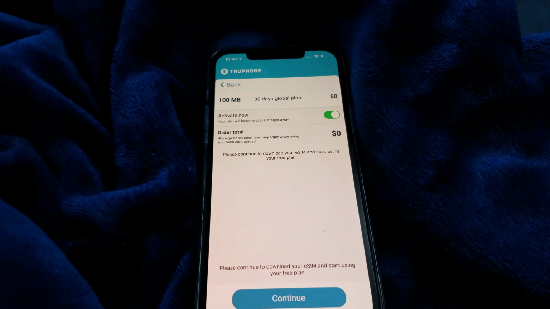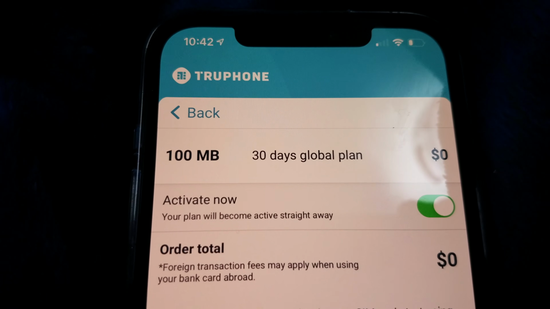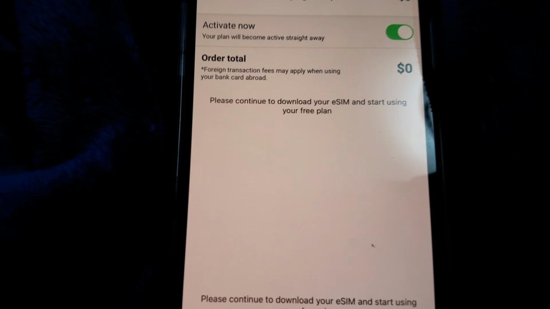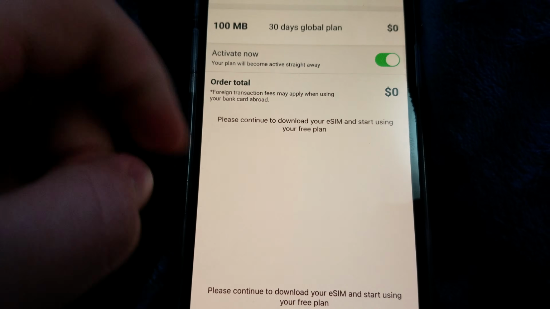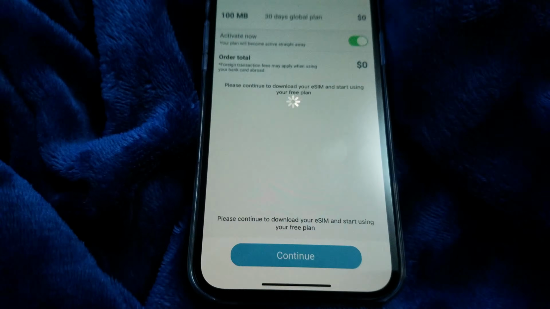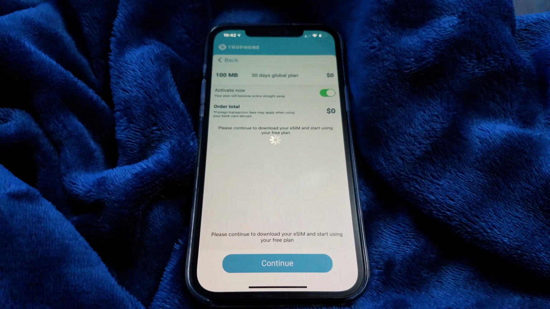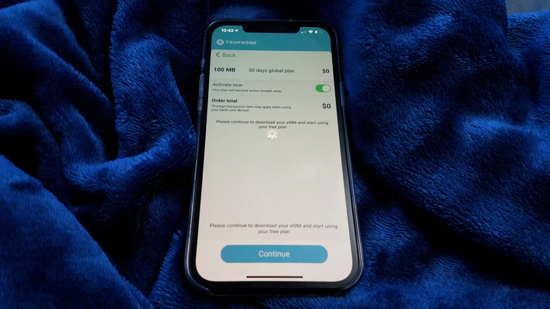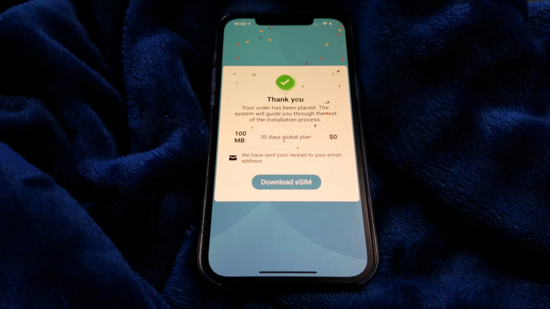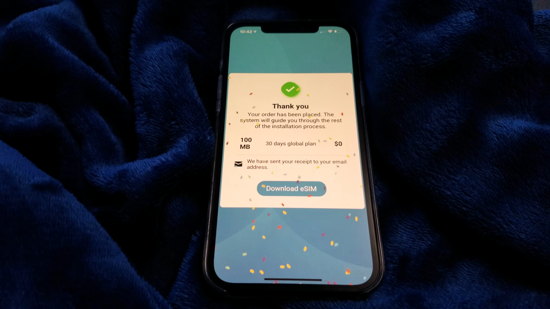Okay, I quickly signed up with Google, and as you can see, 100 megabytes, 30-day global plan, activate now. Order total, which is $0, of course. Please continue to download your eSIM and start using your free plan. Please continue, yeah, it's the same thing. So you hit continue, you let it load for a second, and it should work on Android and Apple devices. I'm not sure if this Truphone company supports Windows or anything like that or not, but then again, you can always look it up.